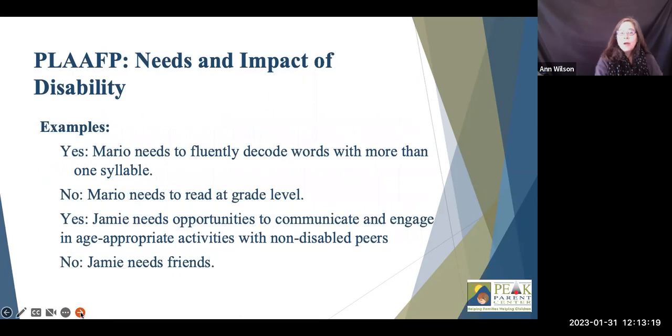You might say Mario needs to fluently decode words with more than one syllable. And that's more specific. You wouldn't want to say Mario needs to read at grade level, although that's certainly a goal. You wouldn't want that as the description of your need, because it doesn't give you that actionable language that you need.